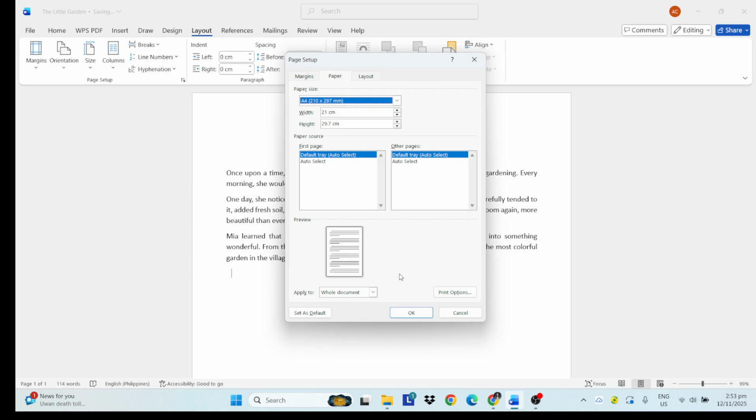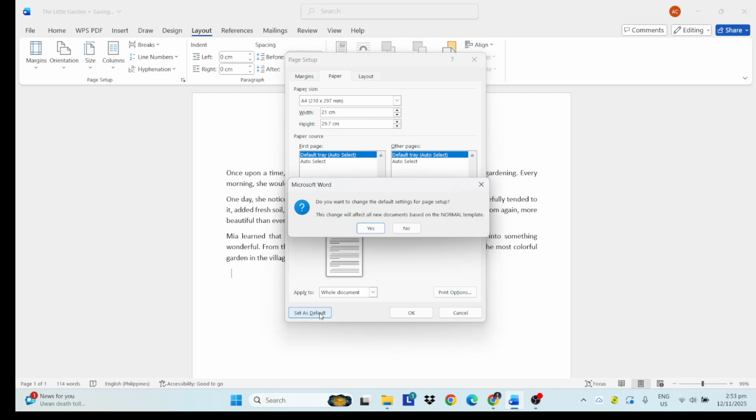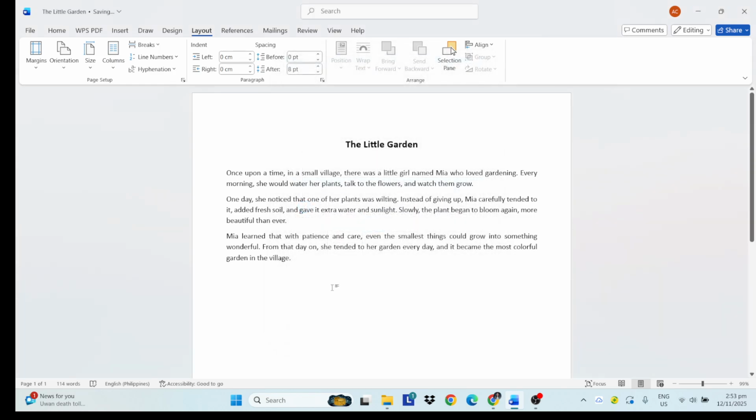Once that's confirmed, go ahead and click Set as Default. This click is like giving Word permission to always start your documents with these settings, saving you time and effort in the future. Finally, hit OK to save your changes. This button not only closes the window, but also solidifies all the selections you've made.